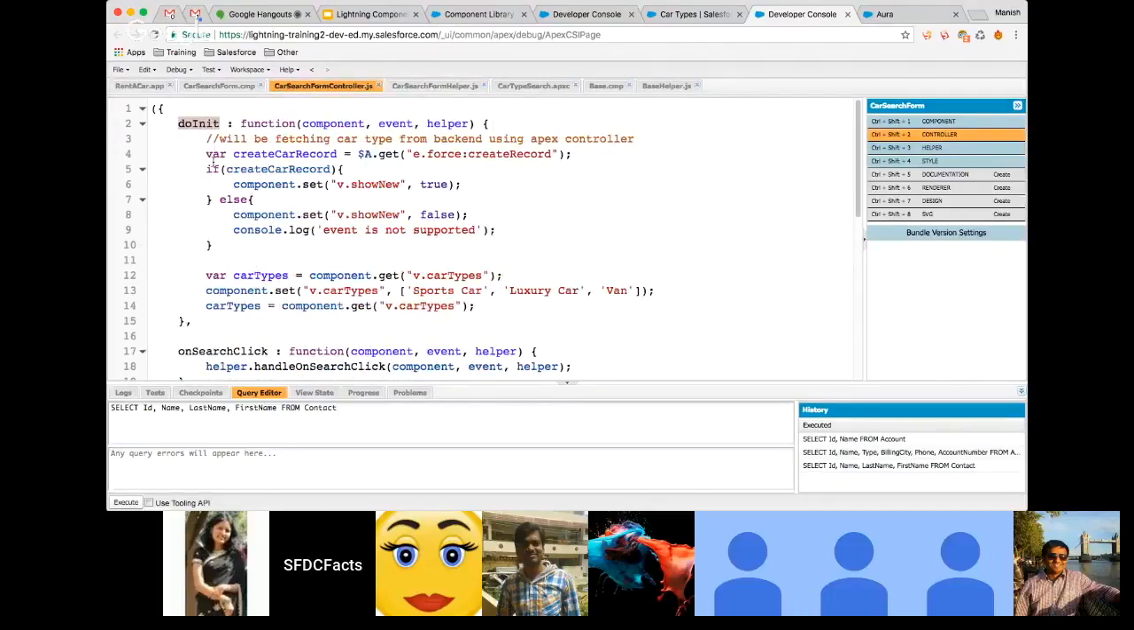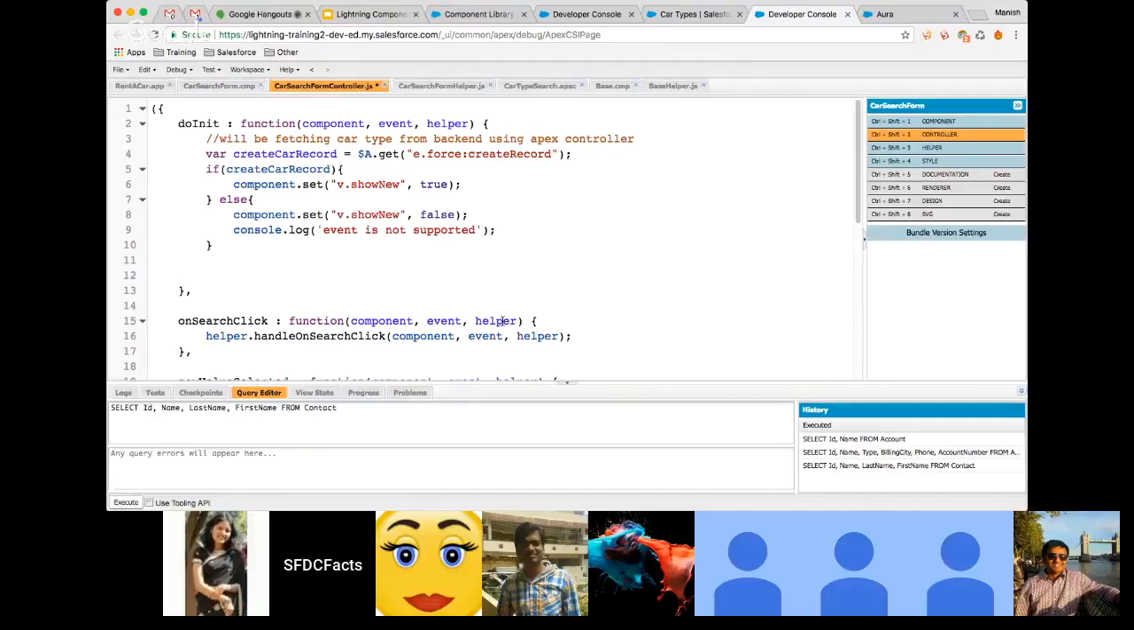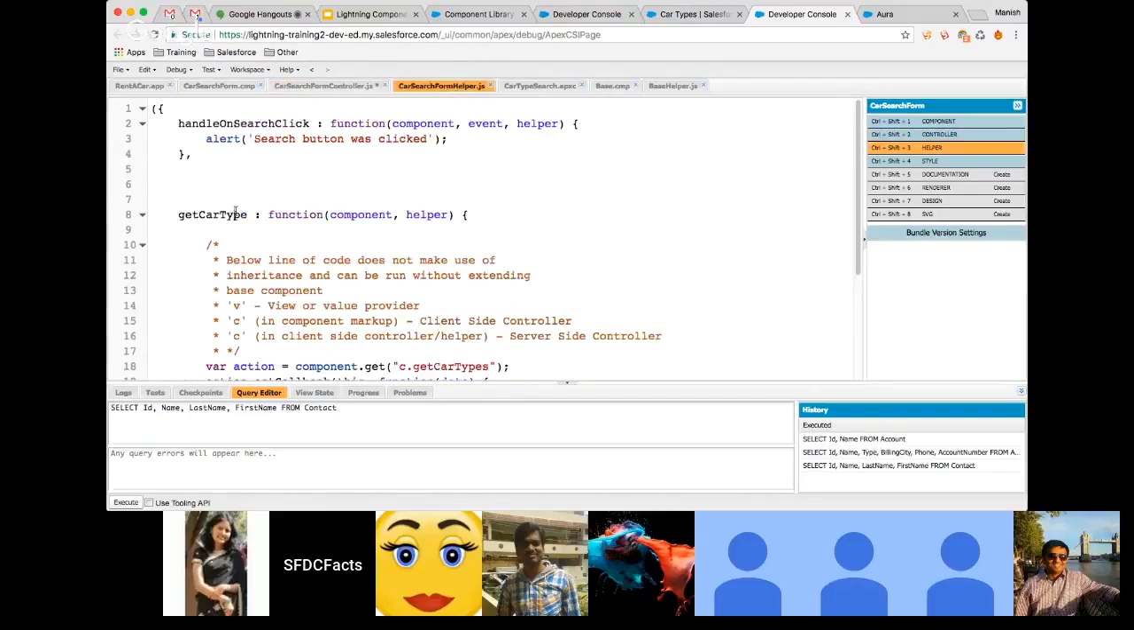Once you are doing all these operations, let's remove these lines of code that set your car type statically. Let's remove this, and let's call our helper method. How can you do that? You need to use your helper reference here, and then dot your helper method name. So what is our helper method name? It's helper.getCarType.